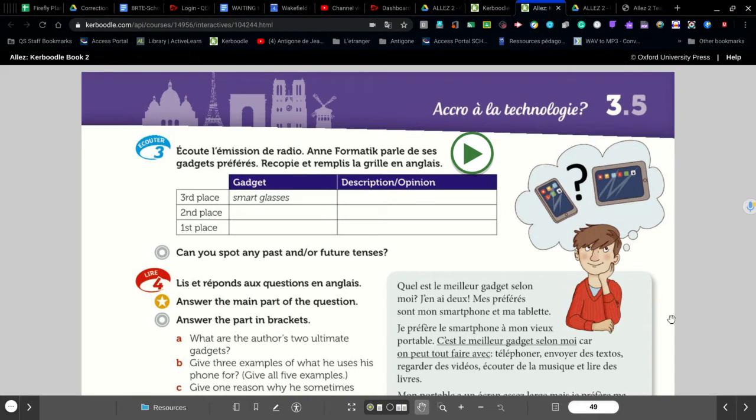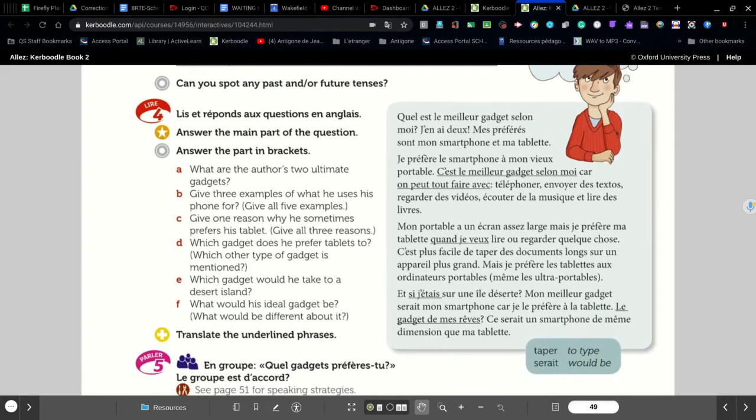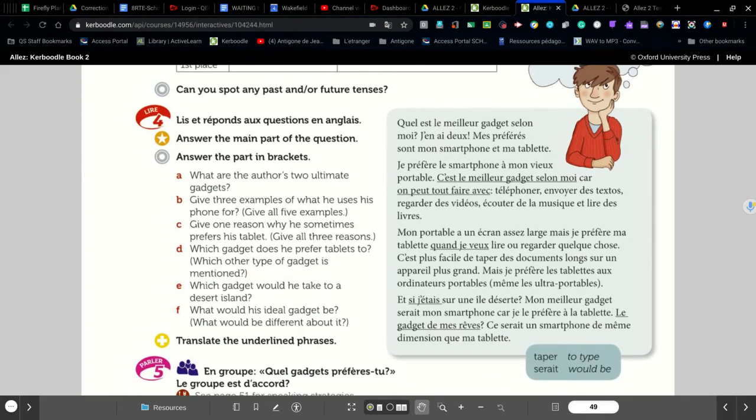Moving on to page 49. Exercise number four. We're going to skip exercise number four. Remember that for our year test or year assessment, we don't have any listening to do. And we've done a few already before. So for exercise number four, as usual, you have to answer those questions in English. So pause the video and you can do that.